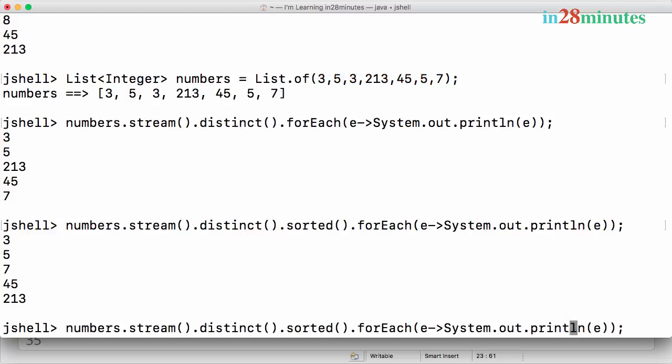So I can say distinct. Once I have the distinct, I would want to square the numbers up. How do I do that? I would need to map from each element. So each element, what do I want to do?